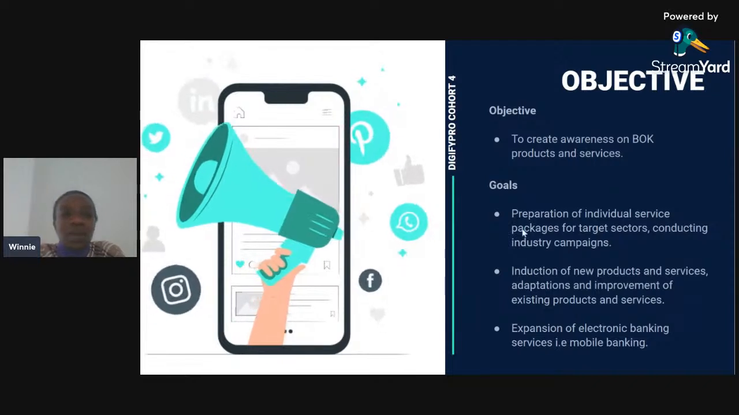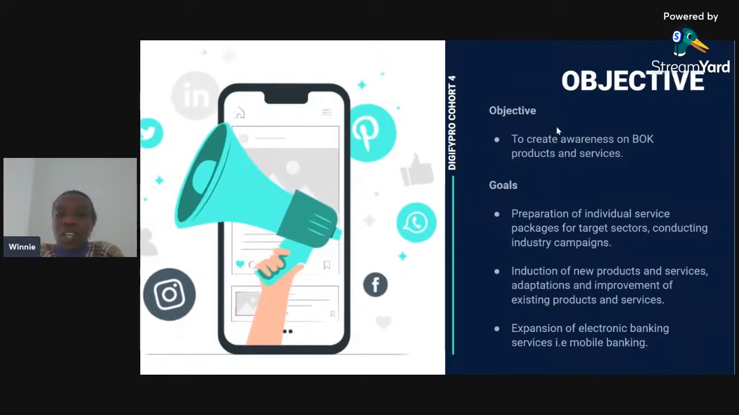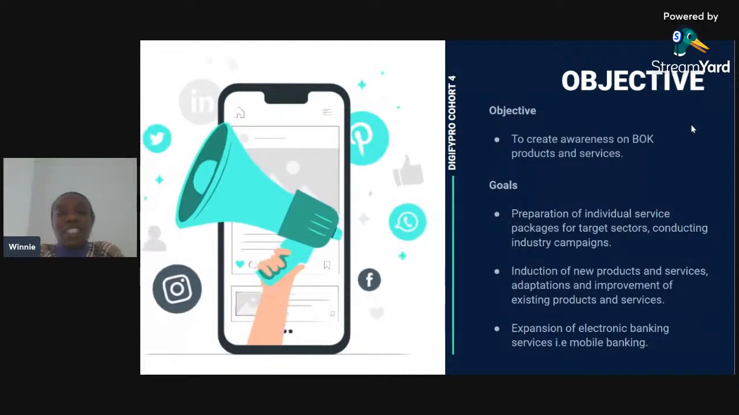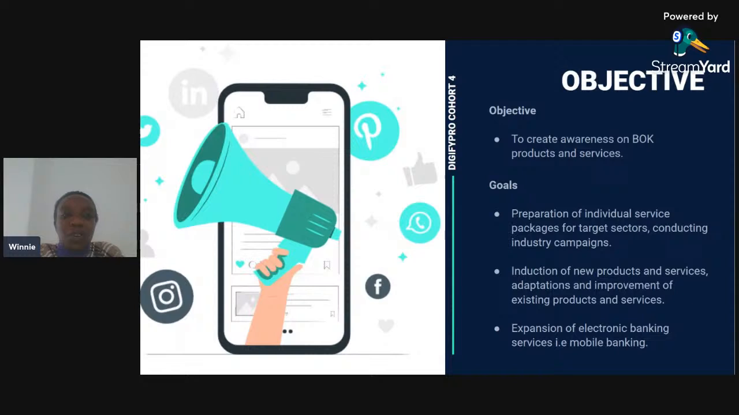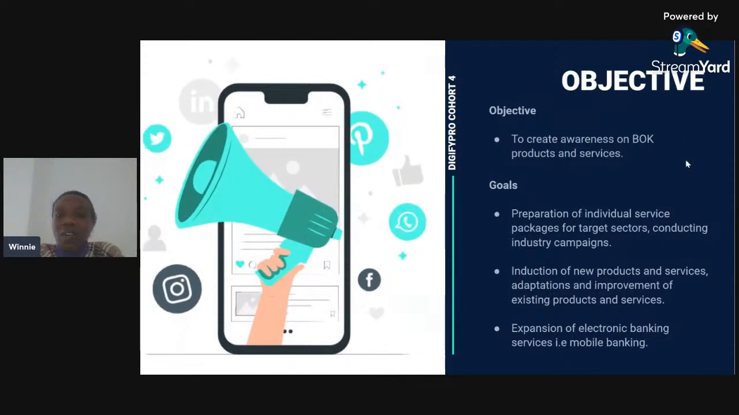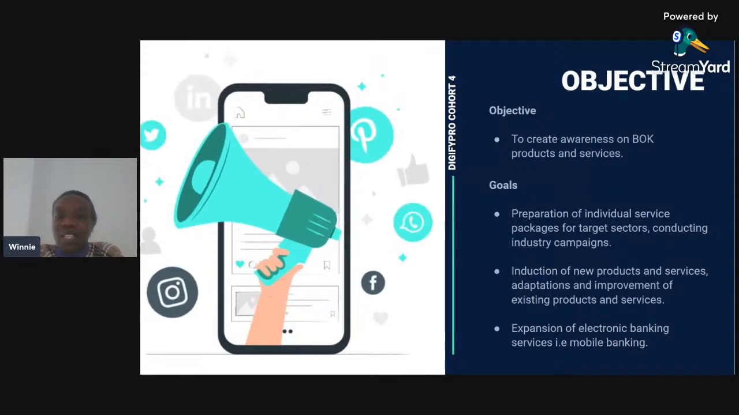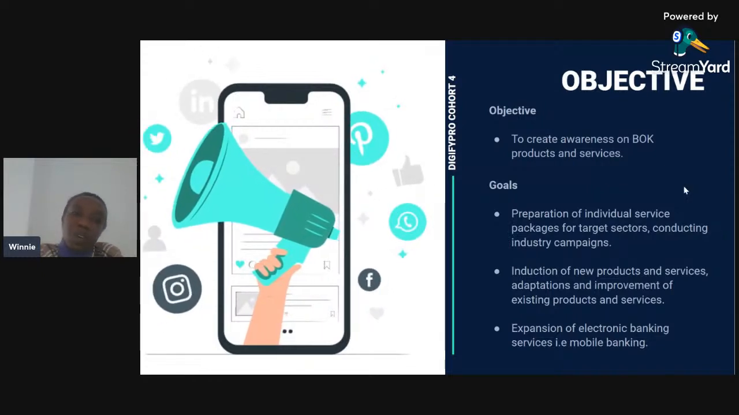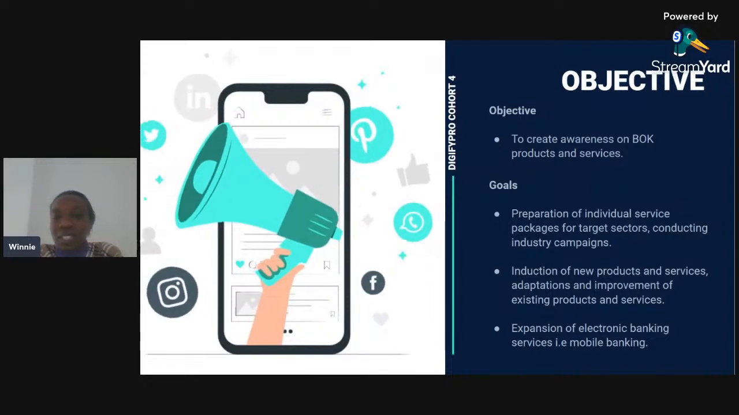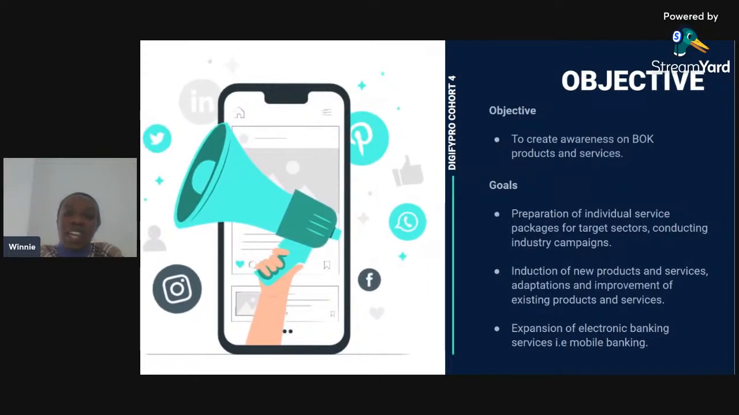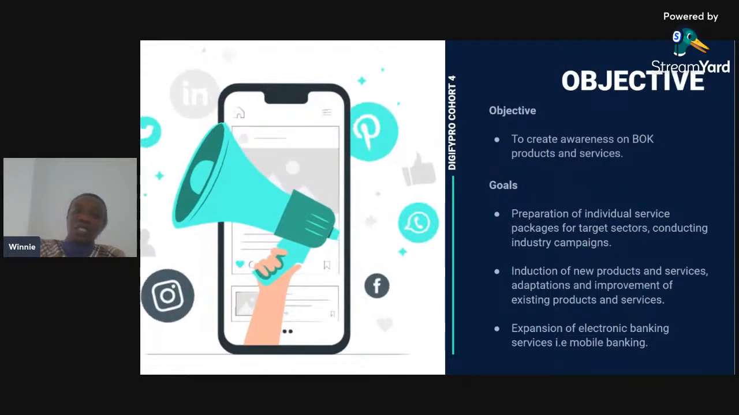So you can see what is the objective, like I say, or what is their goal. You can see the objective is they want to create awareness for their products, so the Bank of Kisumu, for products and services. You can see the goals is preparing individual service packages to target sectors or industry. They also want to introduce new financial products, and they also want to expand their e-banking services. So they also want to champion their e-banking services. So they just want generally to create awareness about their business with specific goals.